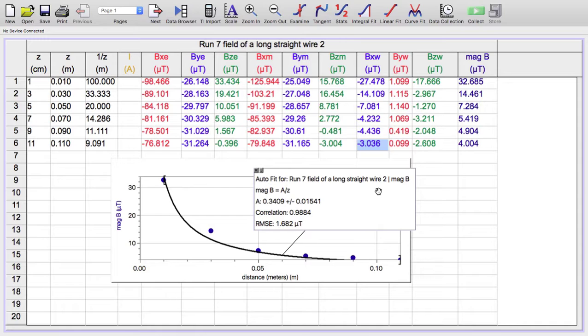I'll click OK on that, and this gives me the model equation, the mathematical representation of my data. So I can now use this and compare it with Ampere's law, which for a long straight wire, the magnetic field is mu naught times the current divided by 2 pi times the distance. And you see there's a very good fit, and now with the value of A that we have, we can actually figure out how much current we've actually been putting into the wire.